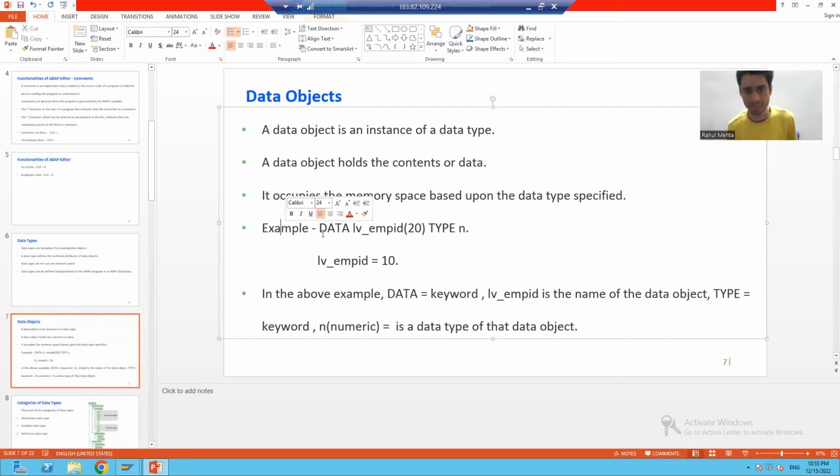So we have the example. DATA is a keyword, and we give some name. Suppose I'm saying we give the name lv_empid. Length is 20. TYPE is a keyword, and N stands for numeric. To give a numeric data type, we use the letter N. Through N, we can give a numeric. And I am assigning 10 to this particular lv_empid.